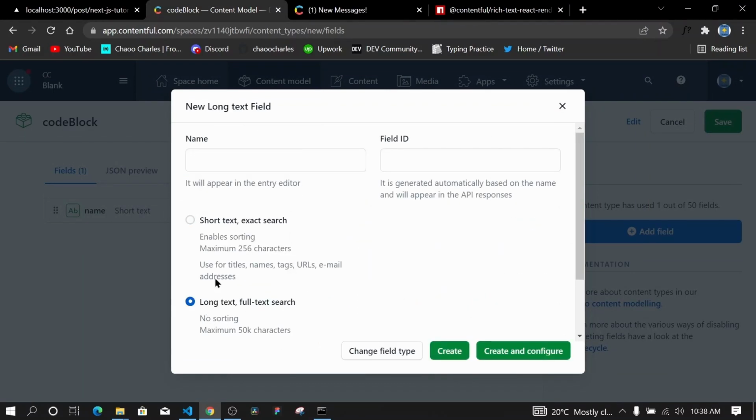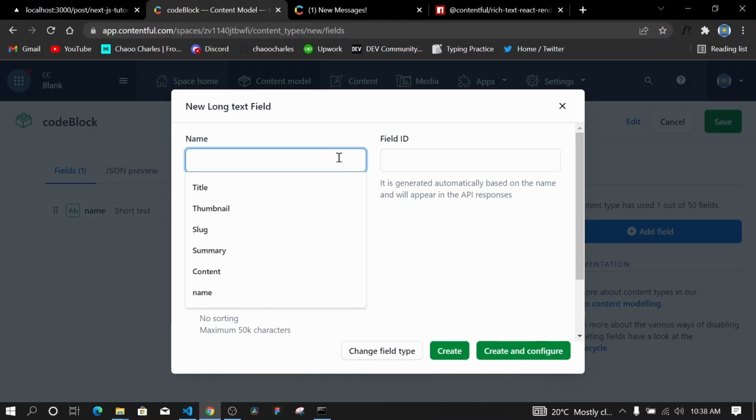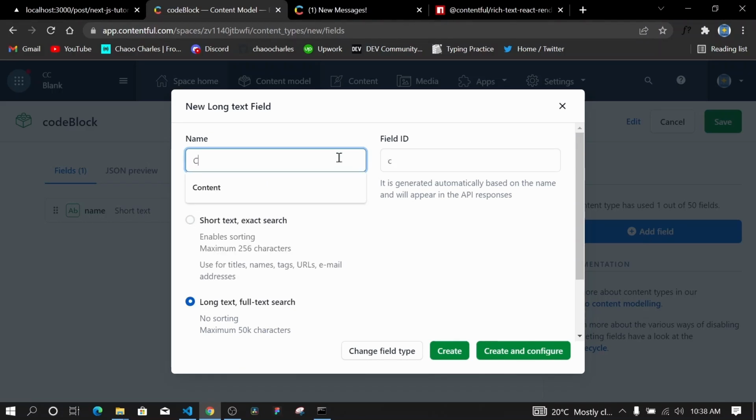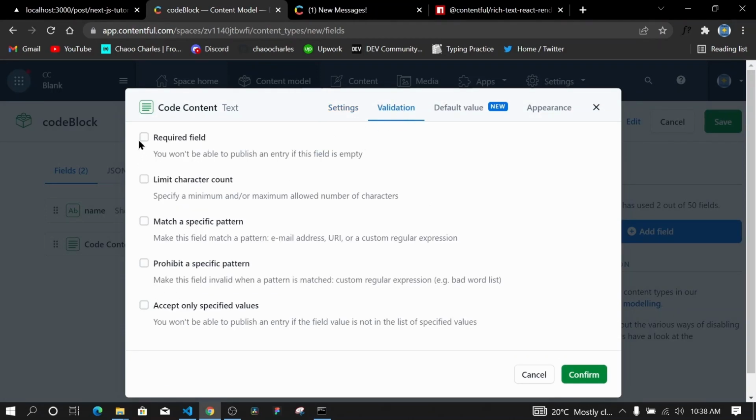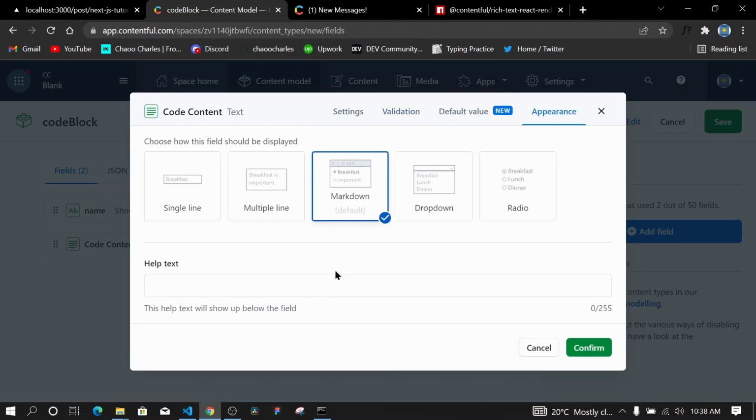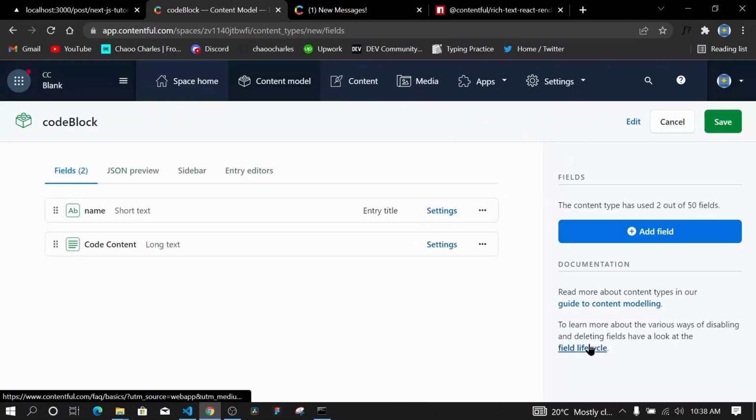It will be long text. I can give it a name of the code content, and I'll go ahead, create and configure the settings. We can go to validation, let it be required, and then the appearance, let it be markdown, and I'll confirm. And then I'll go ahead and save.